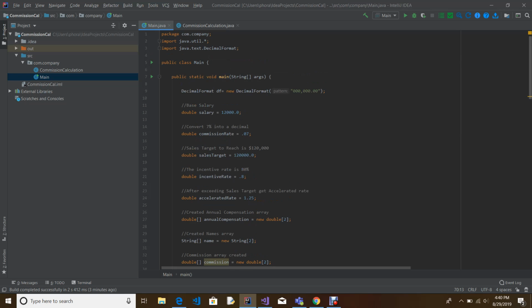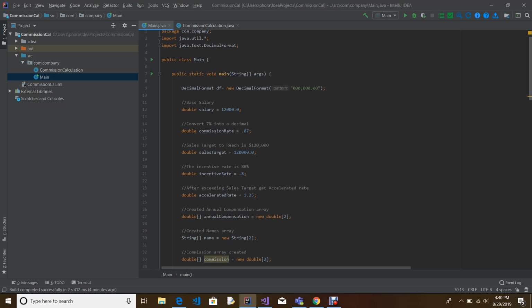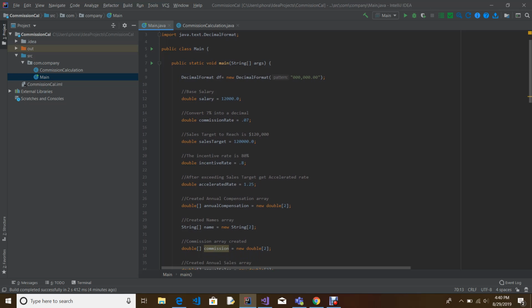This is my Java language program. I created a commission calculation for two salespeople. This was created in one of my Java classes. I get input from a user that enters the salespeople's information, name, their annual sales, and take all this information and feed it into another class, which is the commission calculation class.